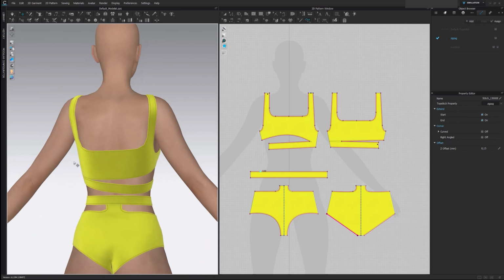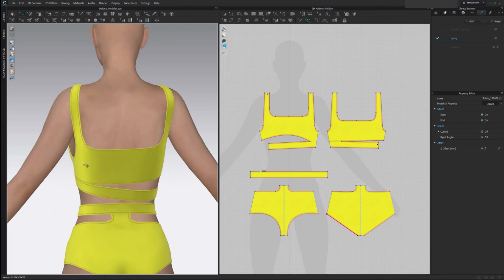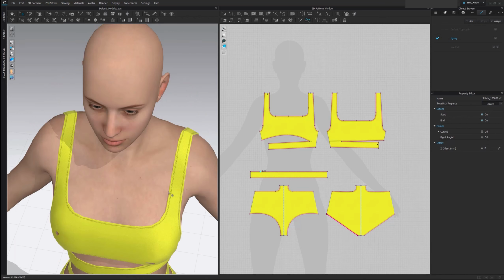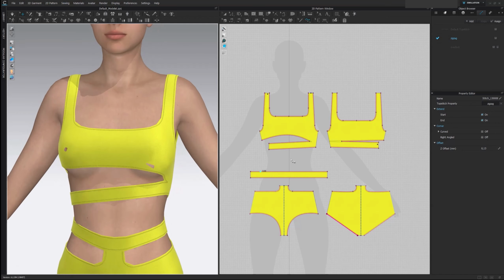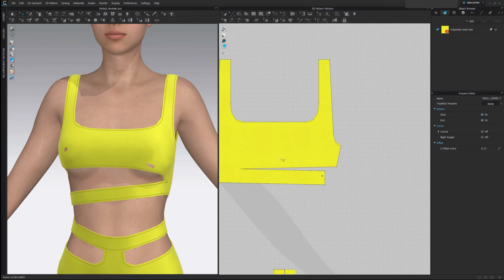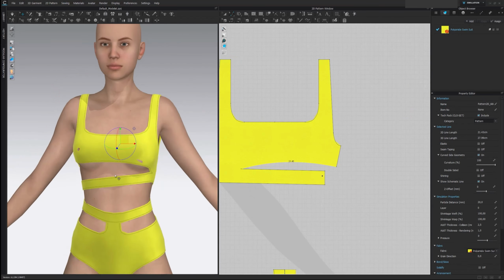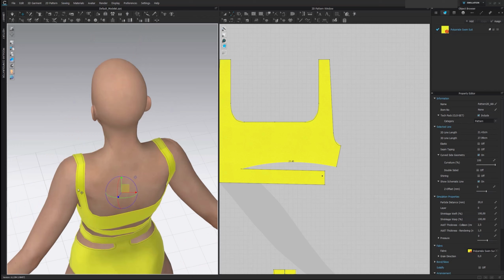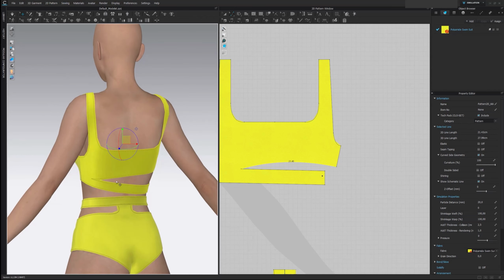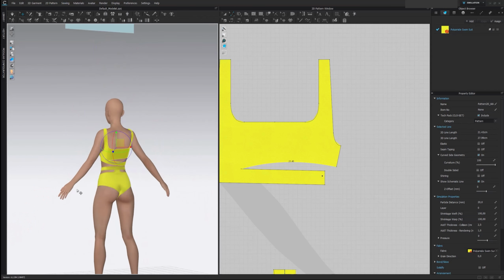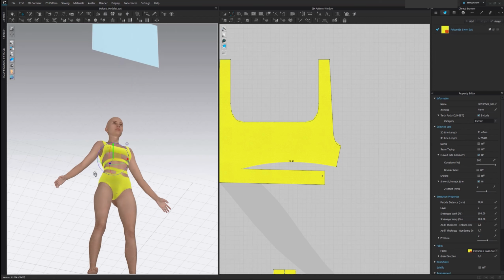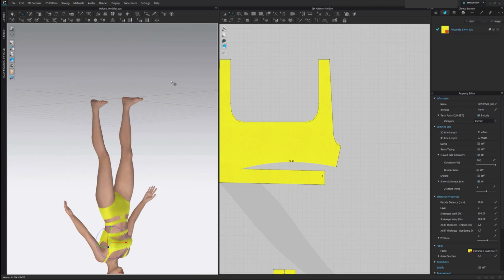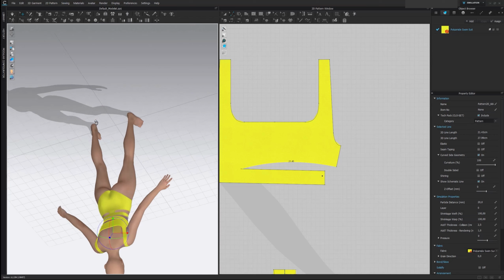Okay, so that's good. I think I will probably make a curve at the back as well, at least a little bit. Yeah, okay, that's much nicer. Okay, now I got lost.